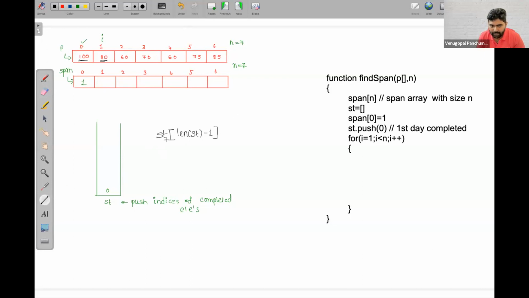Can I get this? But this gives index only. But I want to get an element, meaning the price of this versus, let me compare, price of I. Now is it correct? Help me. Is it correct?